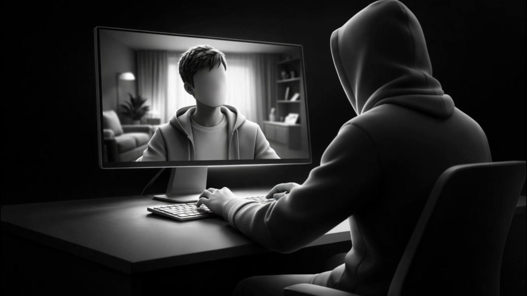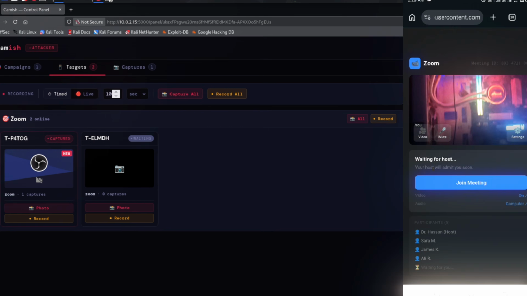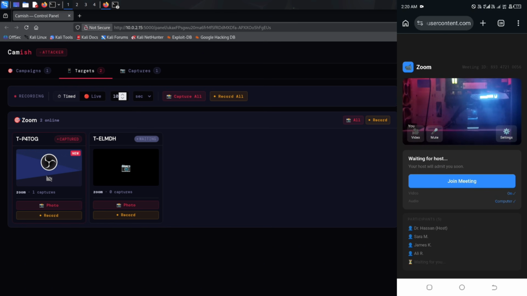What if I told you that one click could hand over complete control of your camera to a stranger? And what if I told you it happens through websites that appear completely trustworthy?